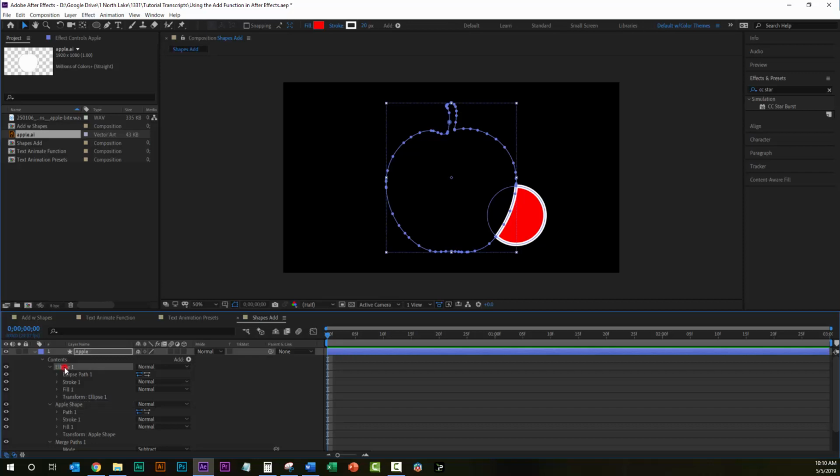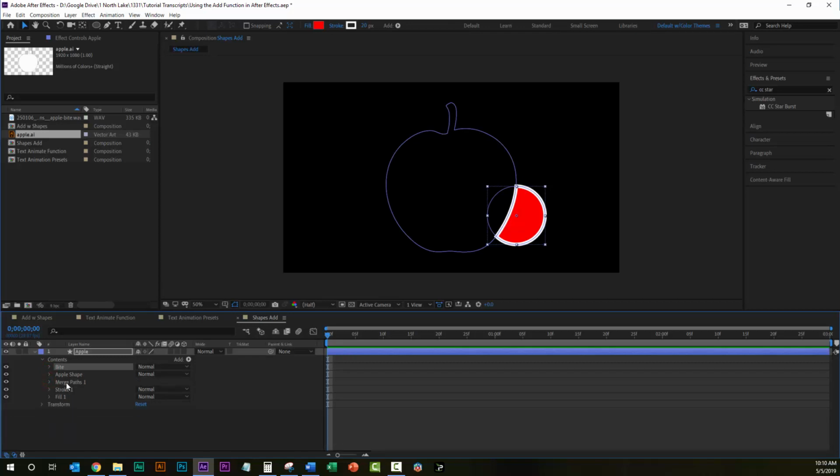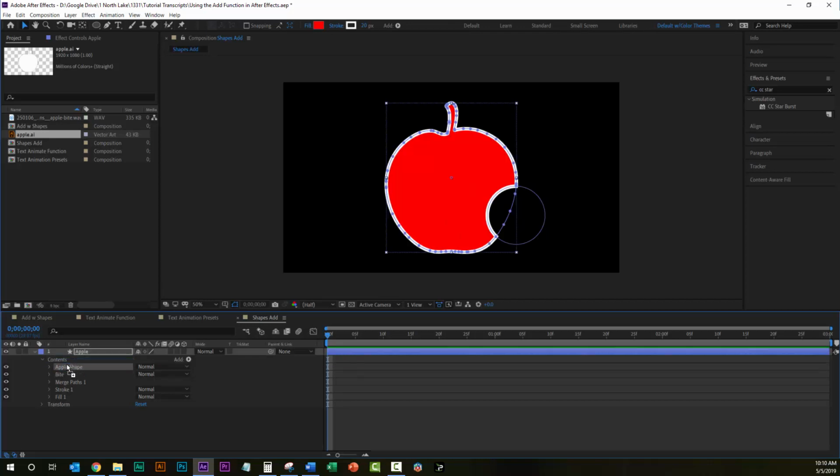And let's go to the ellipse right here, and we'll name it ellipse bite. Okay, so let's go ahead and twirl these guys up so that all we see is the shapes themselves. We don't even need merge paths anymore. And what we want to do is take apple shape and drag it above bite. And now we have a bite out of the apple.